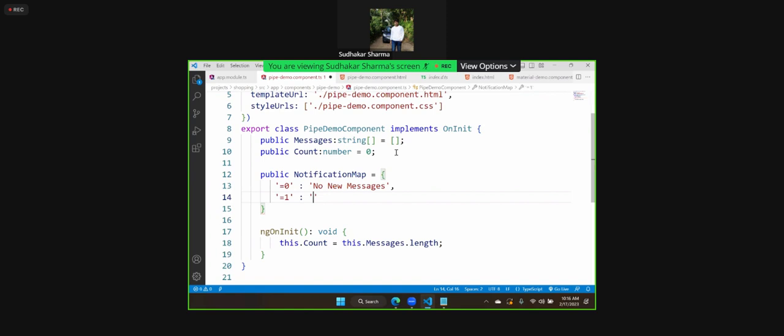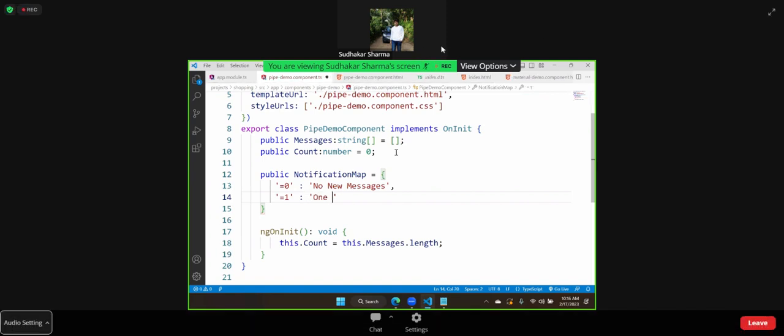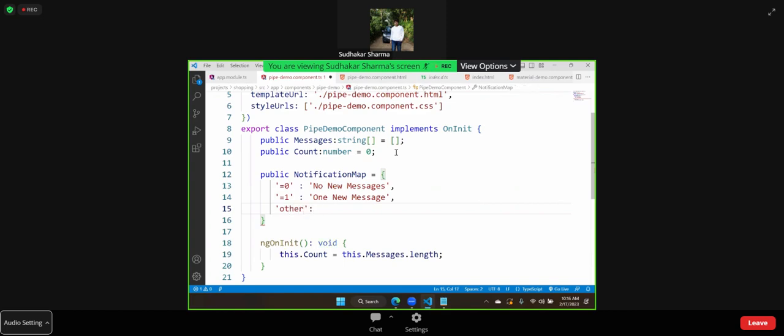Now we have another option. If it is equal to 1, then it should display 1 new message. And here I am defining other, means more than 1. Then hash. Hash will get how many messages are there. Is it 4? Is it 5? Is it 6? That count will come. You can collect the count and you can say messages plural. We will use the plural word and singular word for that.